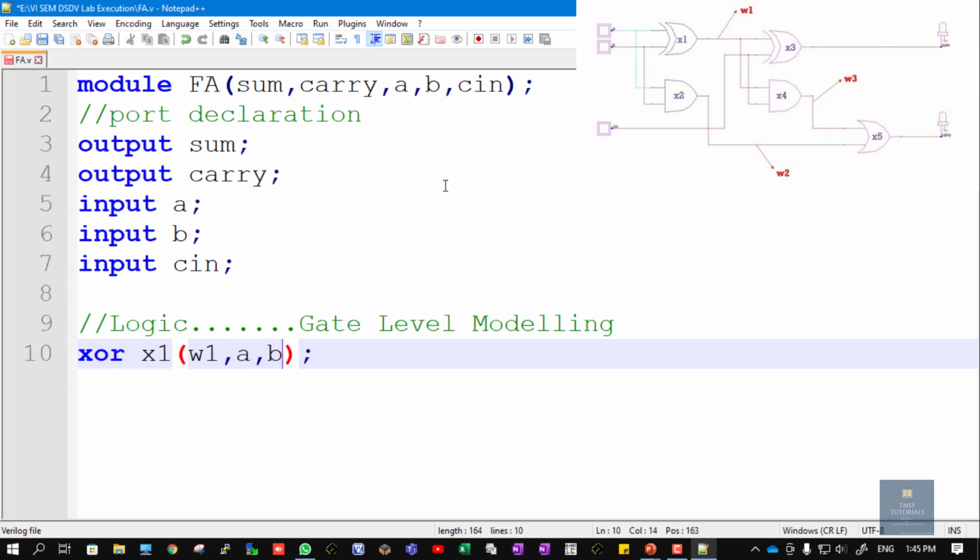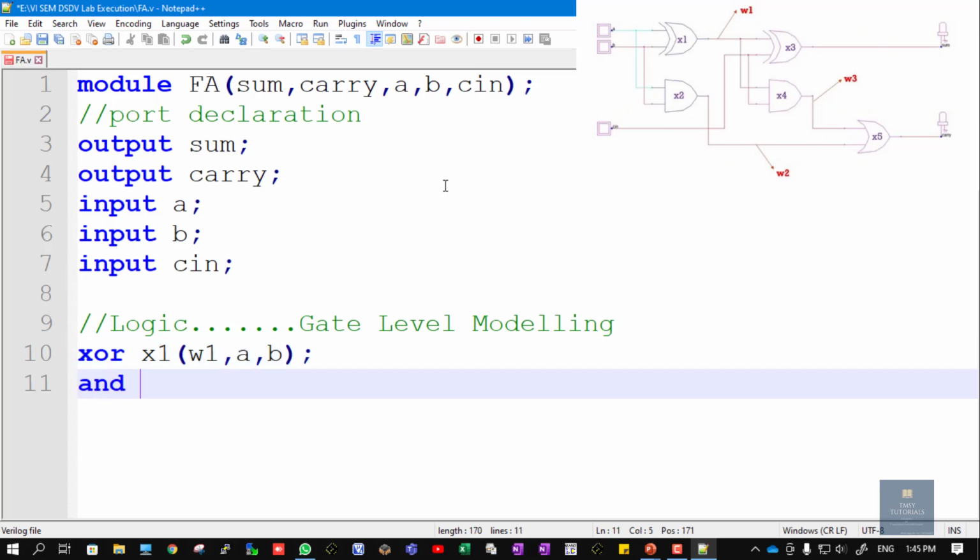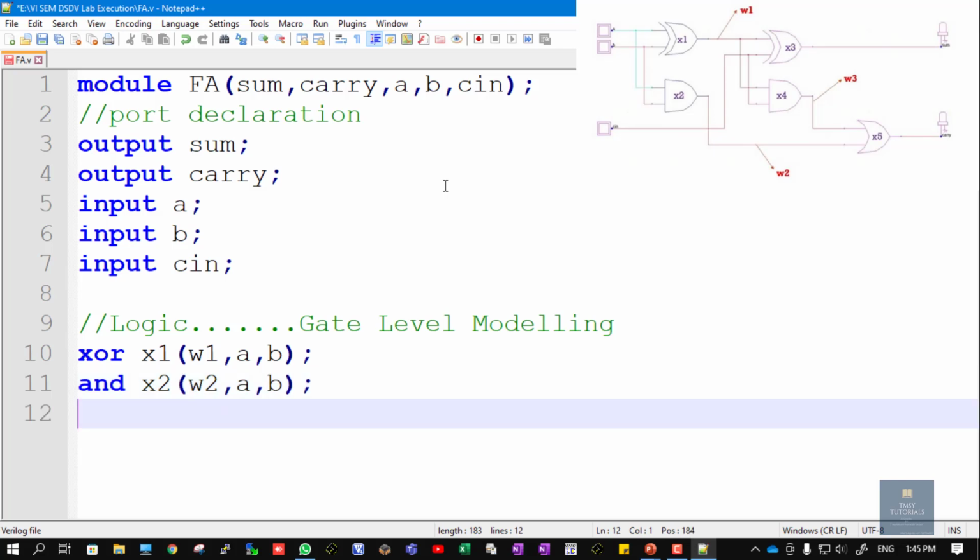If a particular line has no name, you need to assign some name. So I am assigning it as W1, which is nothing but wire 1. Next, AND X2. Check the output of the AND gate, which is nothing but wire 2. Inputs are A and B. Next gate is XOR. X3 is the name which I have given to that particular XOR gate, which is called an instance name. Output of X3 is nothing but sum. Inputs are wire 1 followed by Cin.